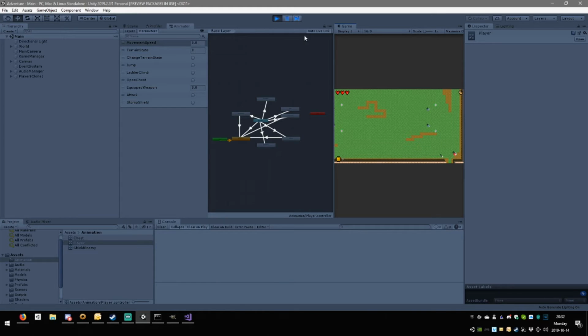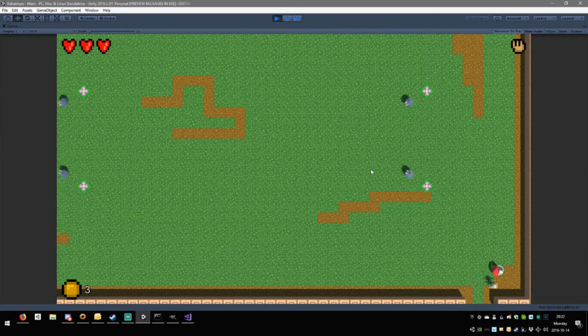Perfect. Now it doesn't jump. Right? Because we need to have our own animation for this. Right, so that's quite cool. Let's see if it's coordinated. Yeah, yes. Looks pretty good.